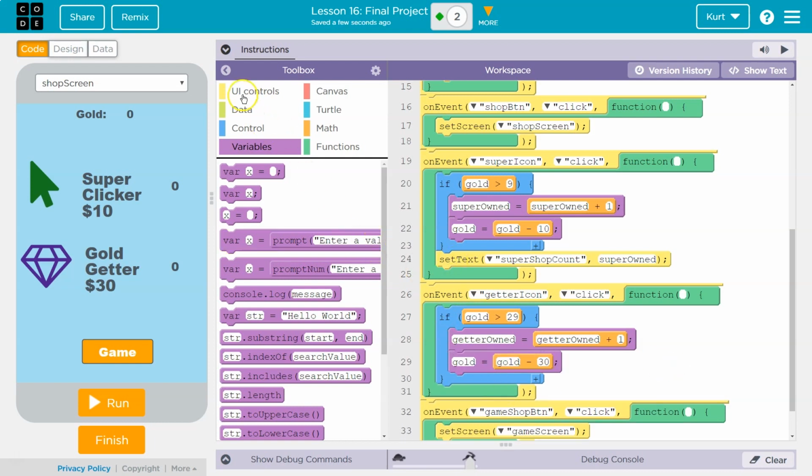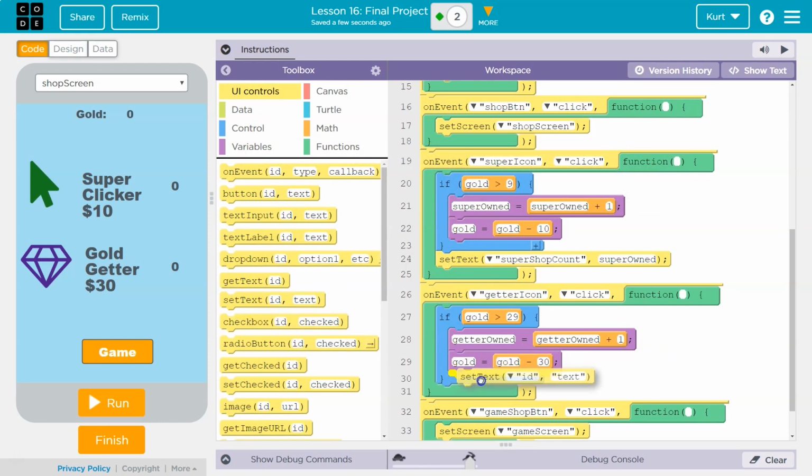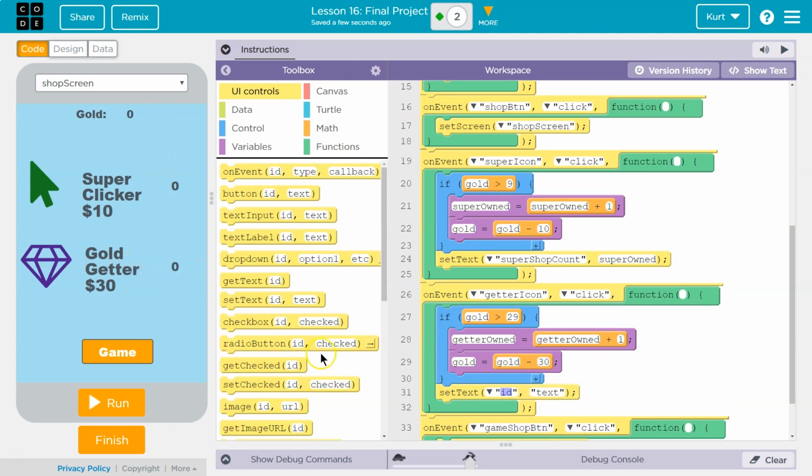And then we just need to set the text of the getter right here. So getter shop count. And then again, we've got to get rid of the text. We just wanted the variable. And what are we going to set the text to? Getter owned. That's all looking good.